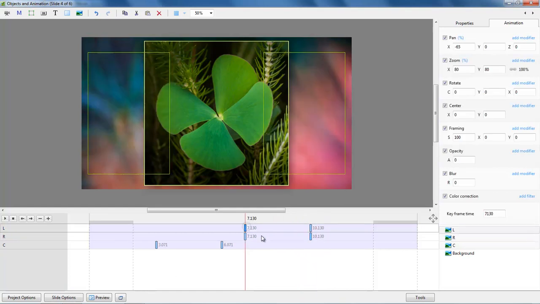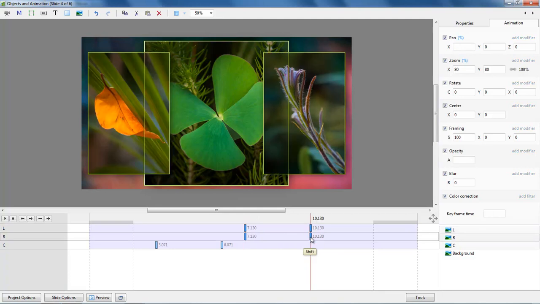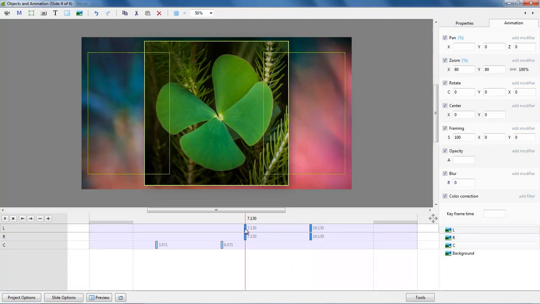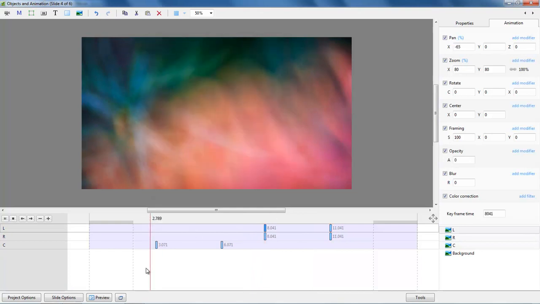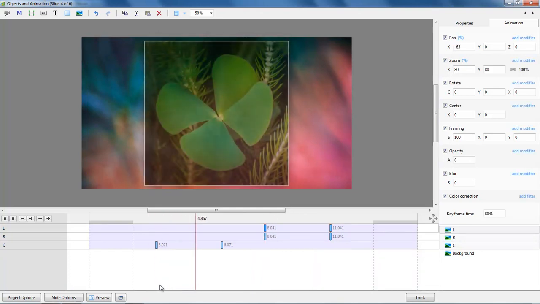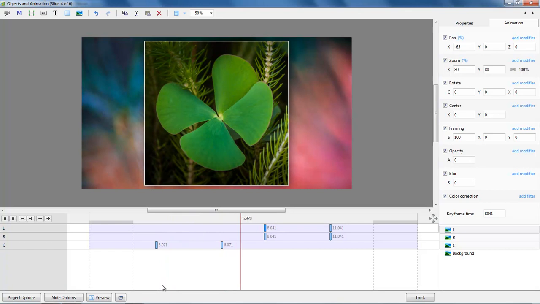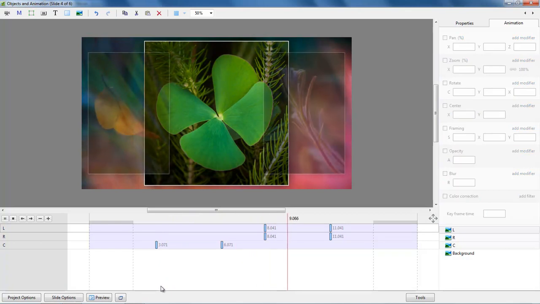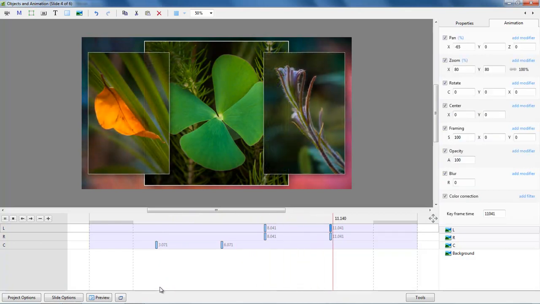If we don't feel that's long enough, we can select one keyframe, hold the shift key, select the last, move it to the 8-second point and give that a try. Very quick and easy to do that and get a feel for how this is all going to look. Of course, we may need final tweaks when we have this with music.